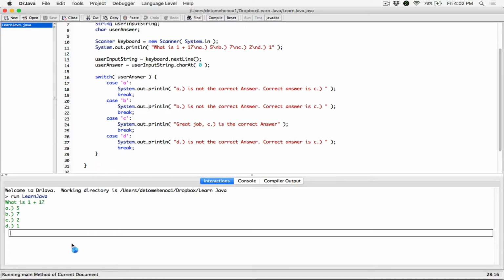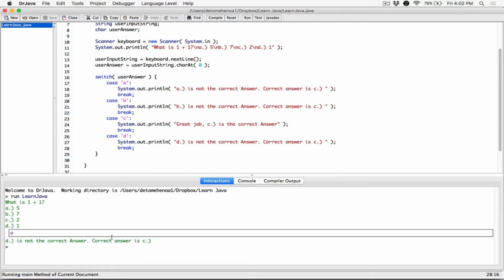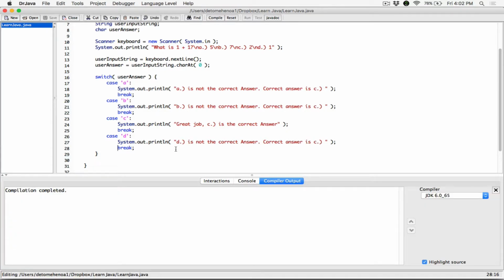Compile this and run again. Well, it's supposed to just run it. B, hit enter. B is not the correct answer. Run this again. Type in C, hit enter and it says great job, C is the correct answer. Run it for D. D is not the correct answer. All right, so that's how the switch statement works.